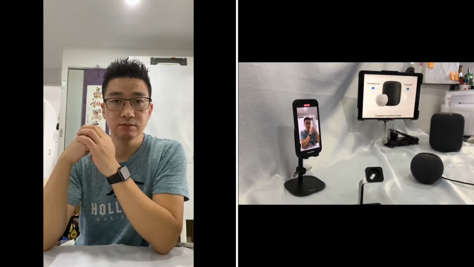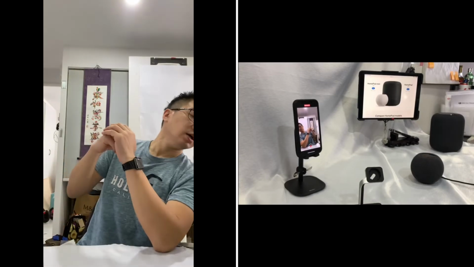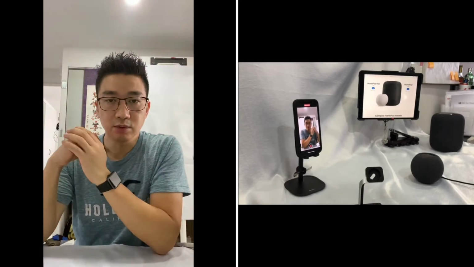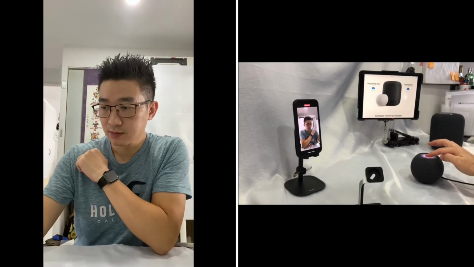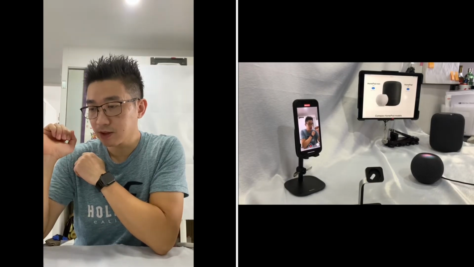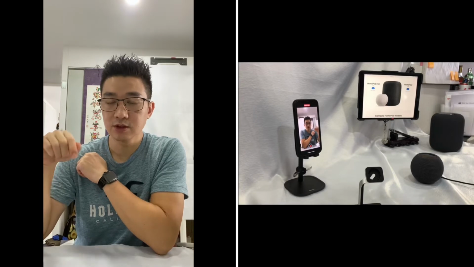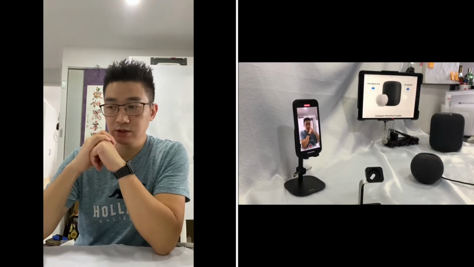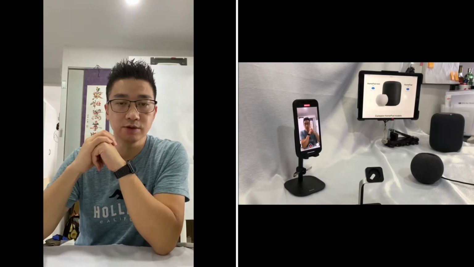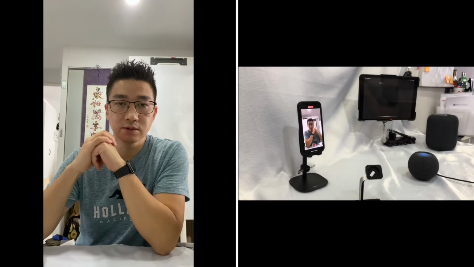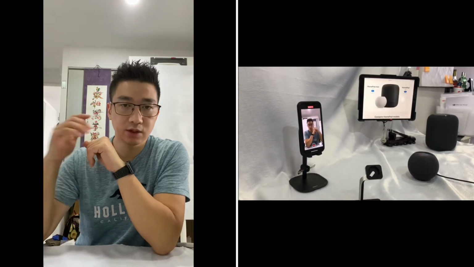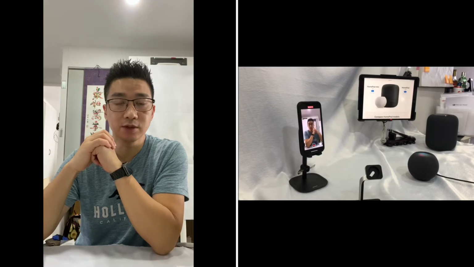Let's show that. So, I will do the HomePod Mini. Siri, what time is it? It's 14:27. Okay, so now the HomePod Mini should be the dominant one. So if I do a Siri. Okay, so the HomePod Mini has responded.